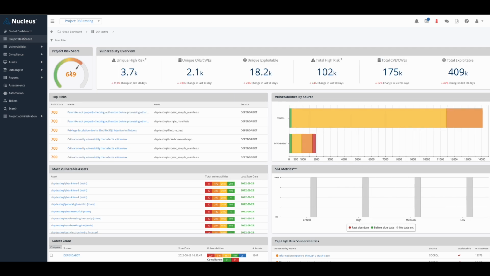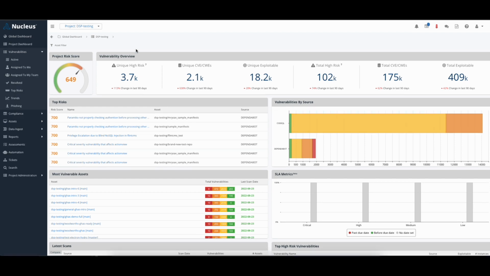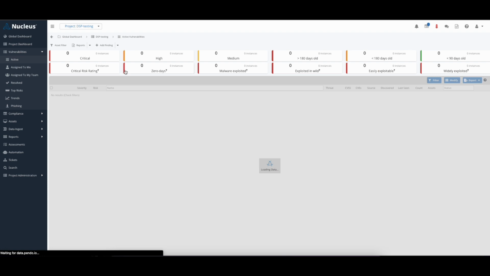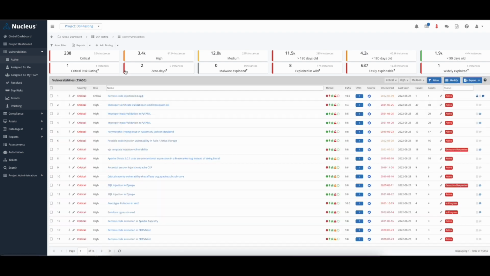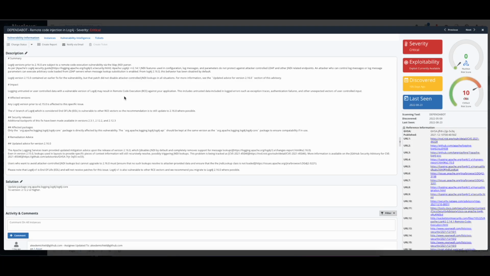This dashboard provides a summary of your most vulnerable assets, how many CodeQL and Dependabot alerts were generated. It displays what are the top critical alerts, and it includes many other features. Once you click on a specific view, you can start to see a list of active vulnerabilities. Let's click on one.